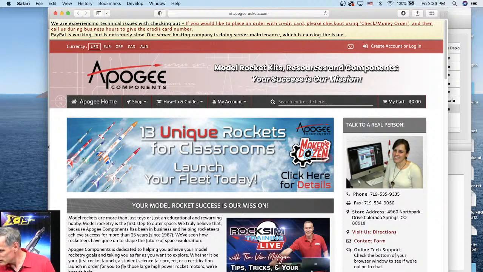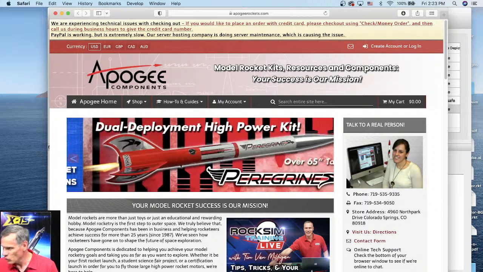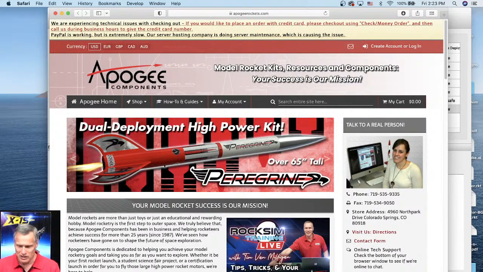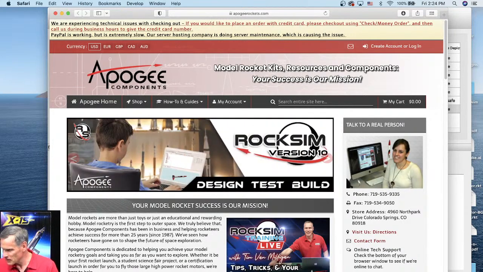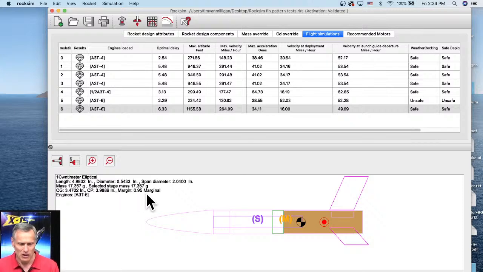Terry Whitlock says, what is the ideal CG/CP number? 1, 1.5, 2.0? That's a good question. What he's talking about is this number right here, the margin. The margin is the distance between the center of gravity and the center of pressure divided by the diameter of the rocket, and that makes it a dimensionless number. And so his question is, what's the ideal number for the margin?